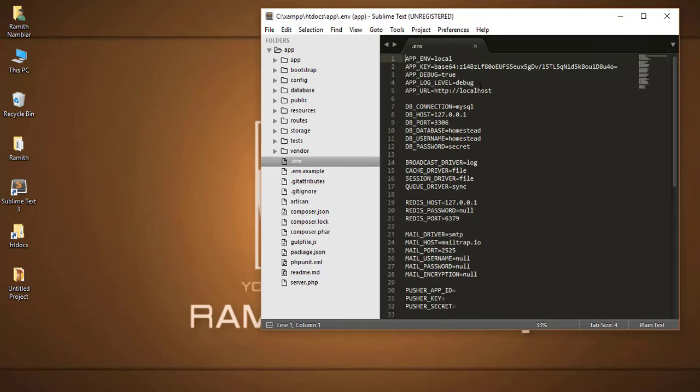The .env file is the main file, or we can say it's the controlling part of the entire project. Here we can set app_debug, which specifies whether the application is currently in debugging mode or live mode. If you want to make it live, then instead of local in app_env we need to specify production, and in app_debug we need to specify false.